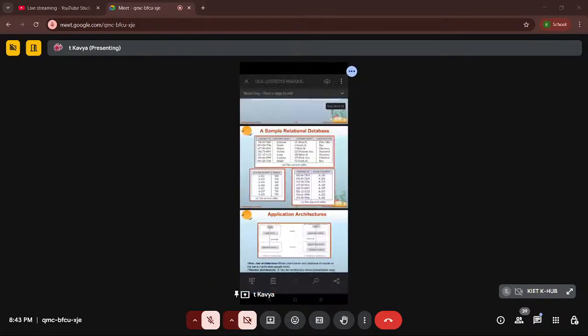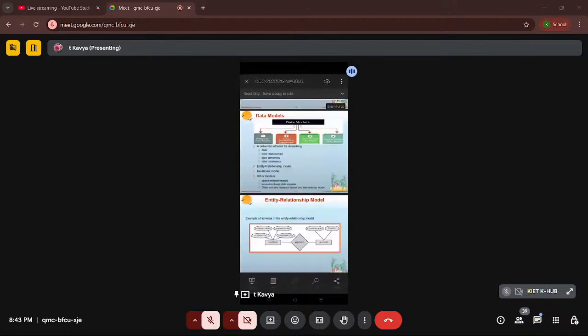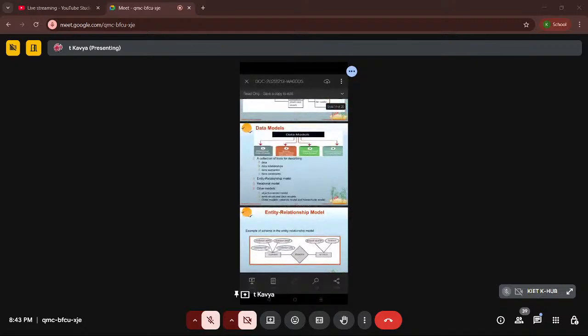So next, the third type of data model is the object-based model. What is the meaning of object-based model? Object-oriented programming languages like C Sharp, Java, C++. These are the programs used nowadays when we design web applications.